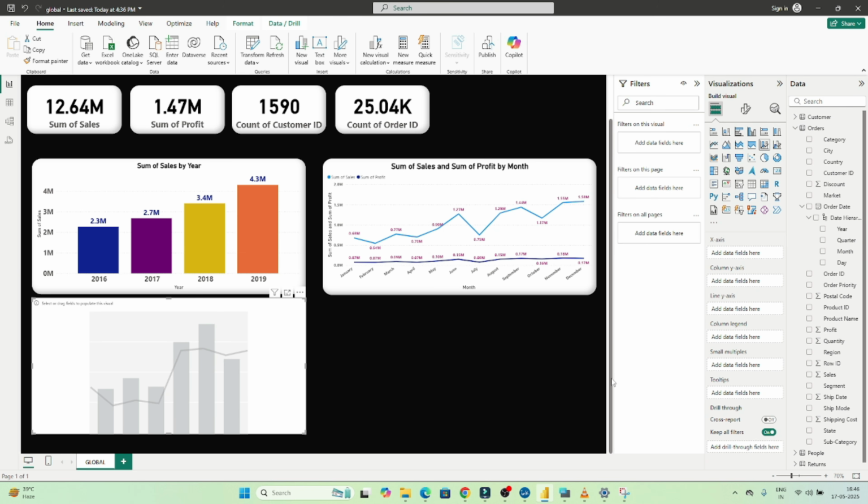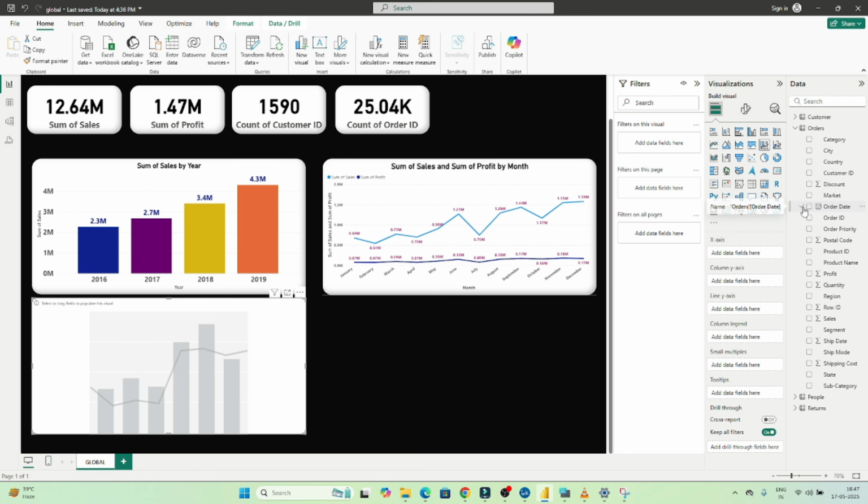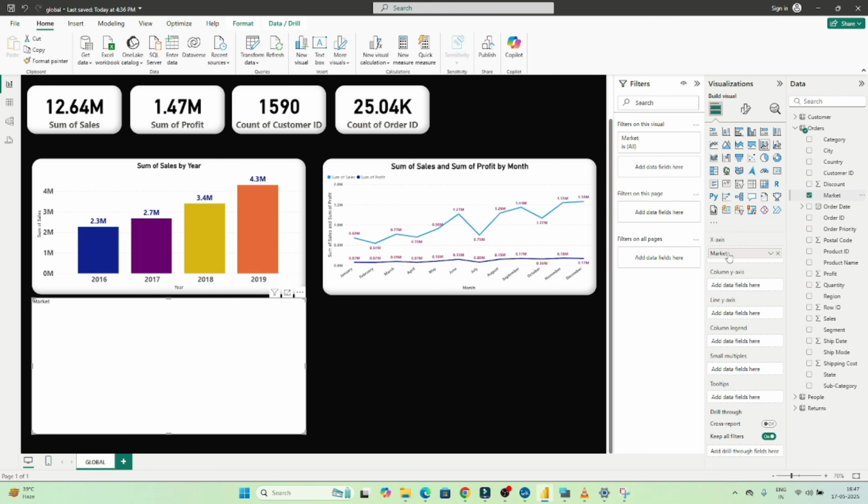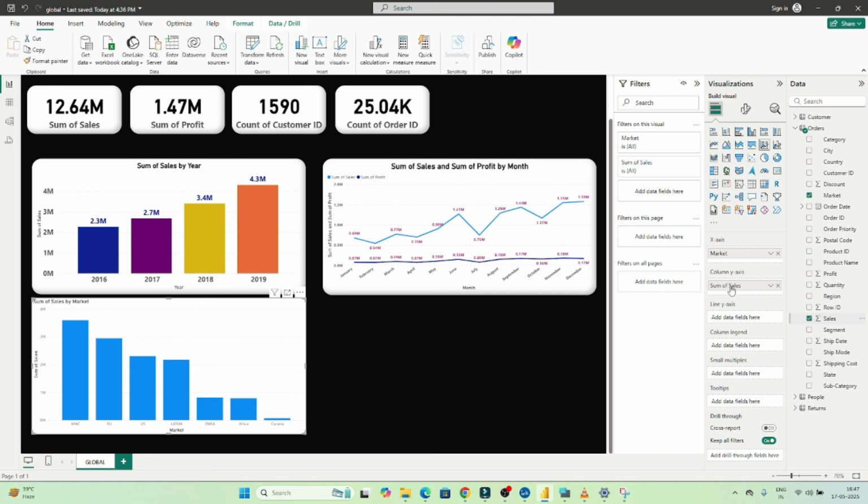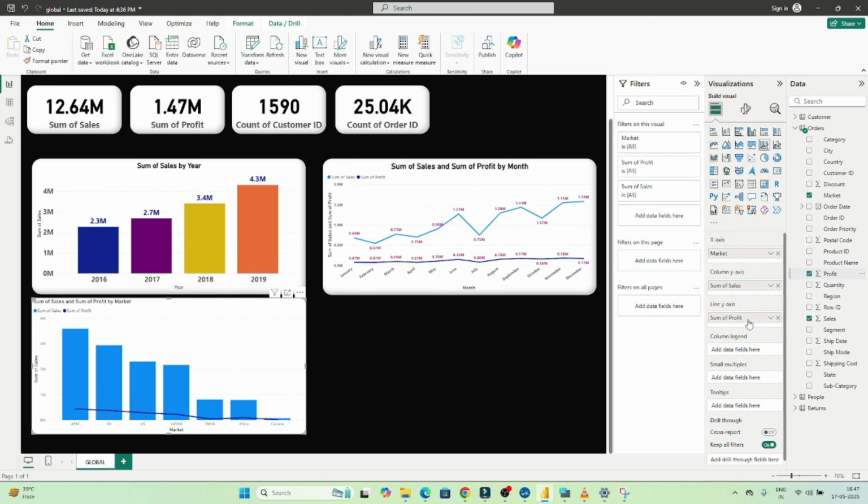Now we will try to show how their sales and profit are happening. I will select this. In the x-axis I will show the market, based on each market how their sales are happening. So I will select the market in the x-axis, and in the y-axis I will show their sales column y-axis, and you can see it is also showing the line y-axis. So in the line chart I will show the profit.